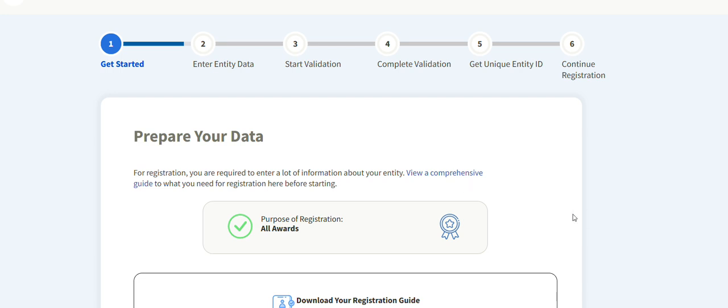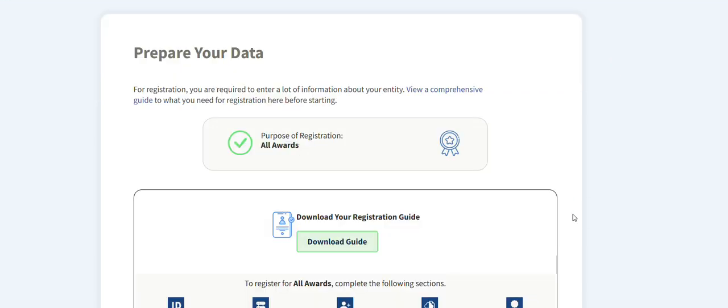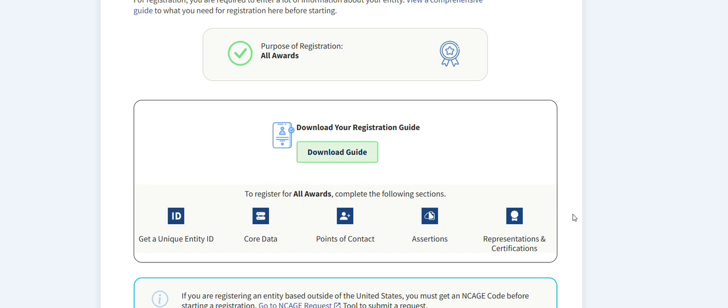And then it will say prepare your data. So this is the part where you're going to get an entity, then you're going to go through the core data, then go to points of contact, and then assertions, and then reps and certifications. These are things that you need to have before you even start this process.